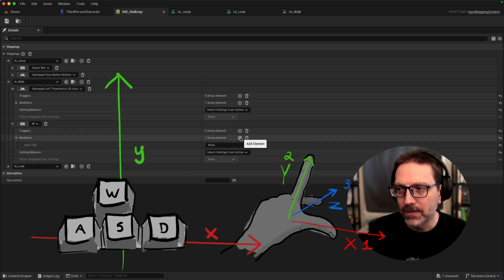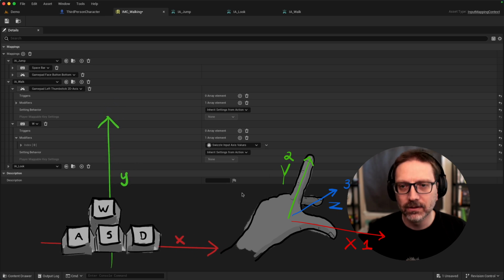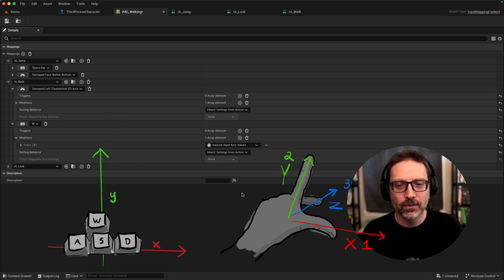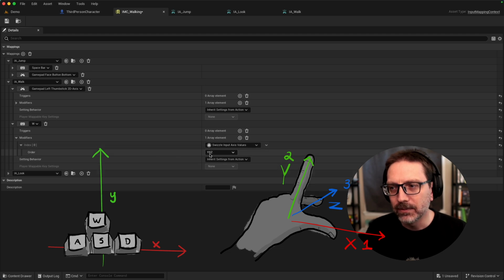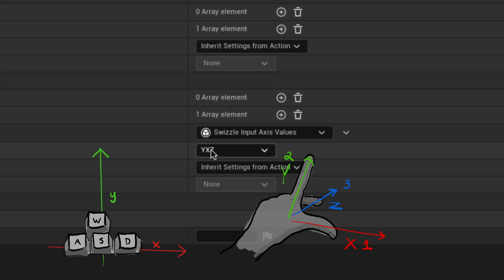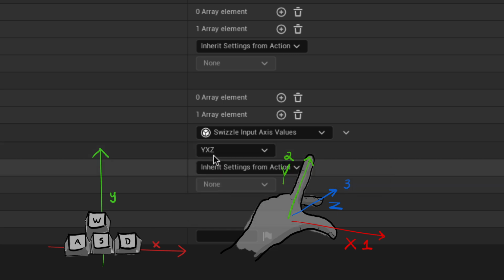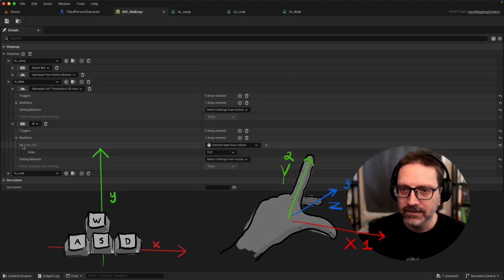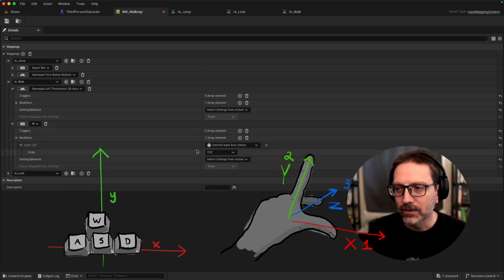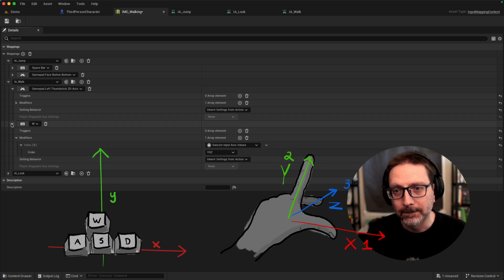So if we go to modifiers, there's a thing called Swizzle. And Swizzle changes the order of X, Y, and Z. What we want to do is make Y first. So any of these options, either YXZ or YZX, either of them are going to fix it because the button only is a single axis, the W button. So it's just going to be mapped to Y now.